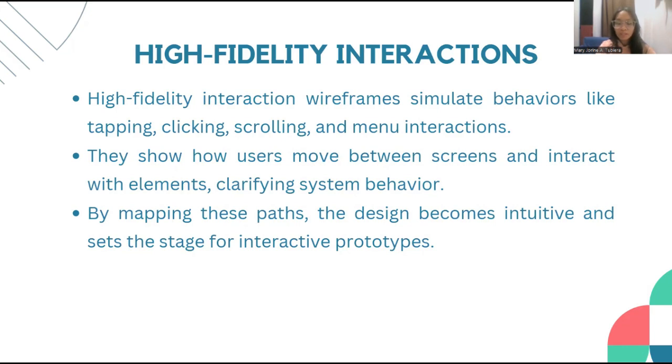So what this basically means is that high-fidelity interaction makes the prototype feel more real, and you can actually tap, click, and scroll so you can see how users would move through the app in a natural way. So it helps us understand if the flow makes sense before fully building the product.